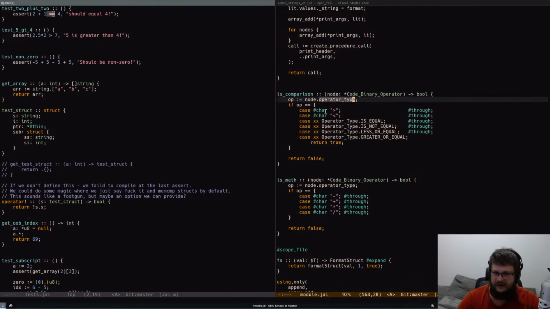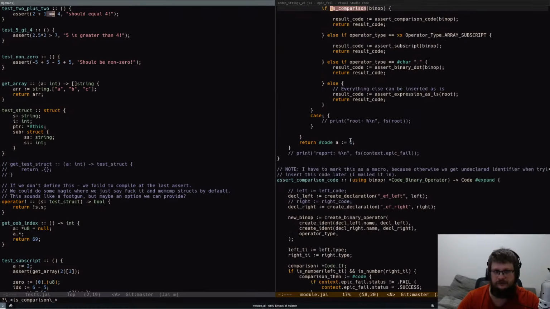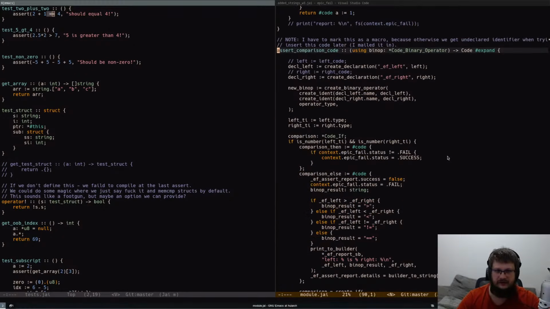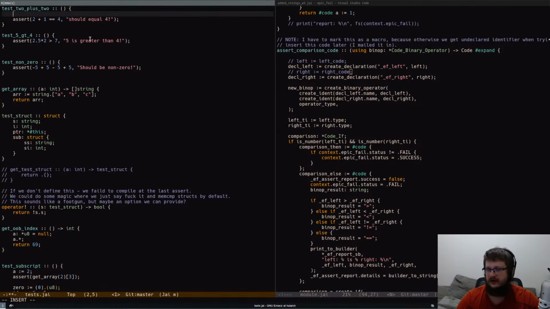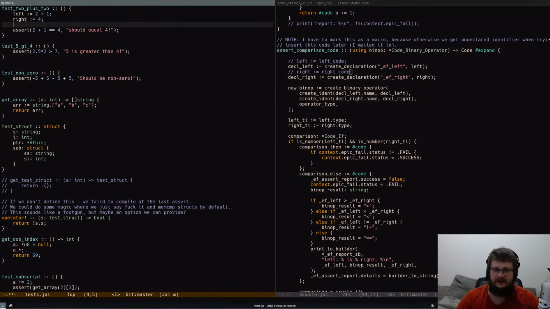And the comparison check is literally this. We take the operator type and check if it's one of these, and if so we return true. And if it's a comparison code, we generate code that will assert on this comparison. It literally creates two declarations. So it will turn this code into left equals 2 + 1, right equals 4, and then if left not equals, how does it go?